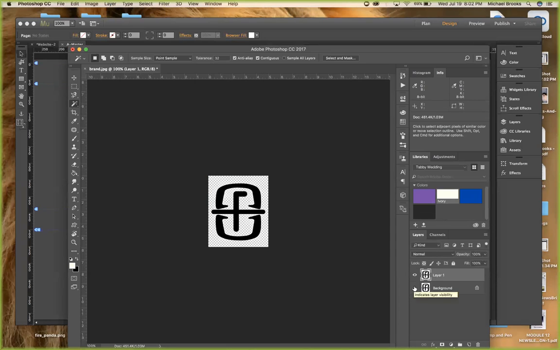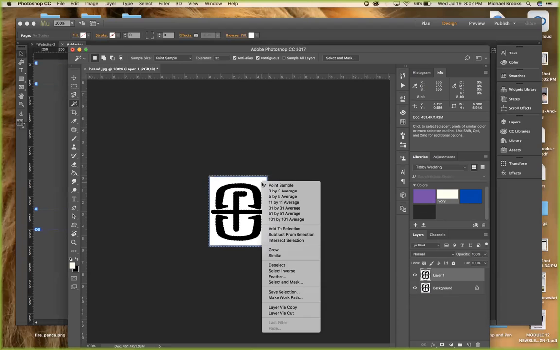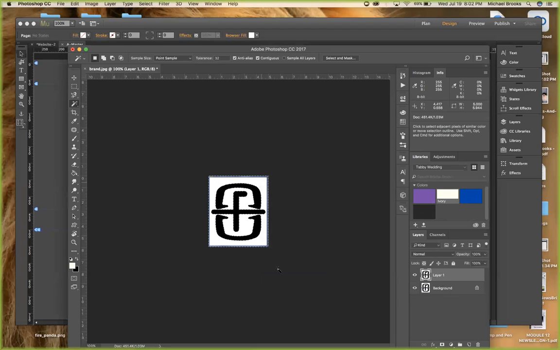Turn it off. We now have that. Okay. Now I also need the background. I mean the border. So what I'm going to do is I select here, right click, select inverse, and it does. Now it's selected the black.